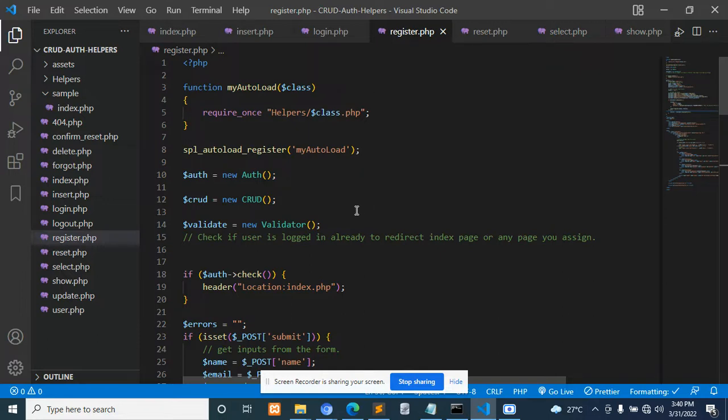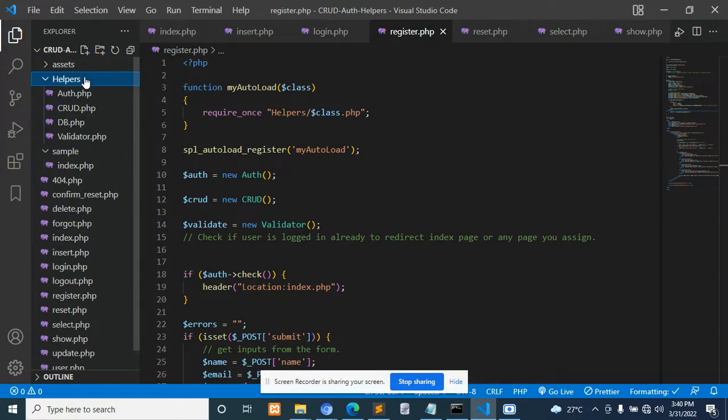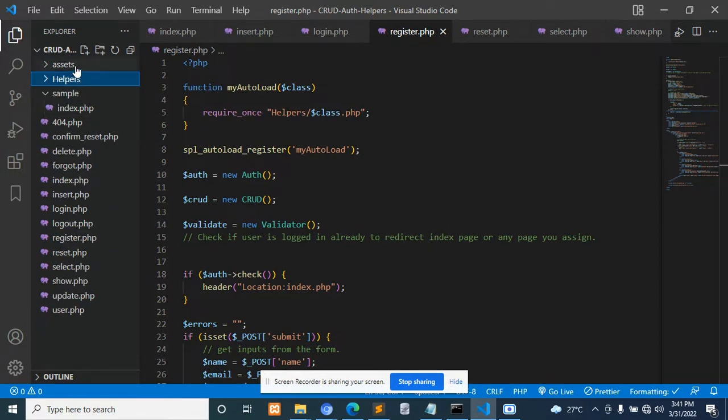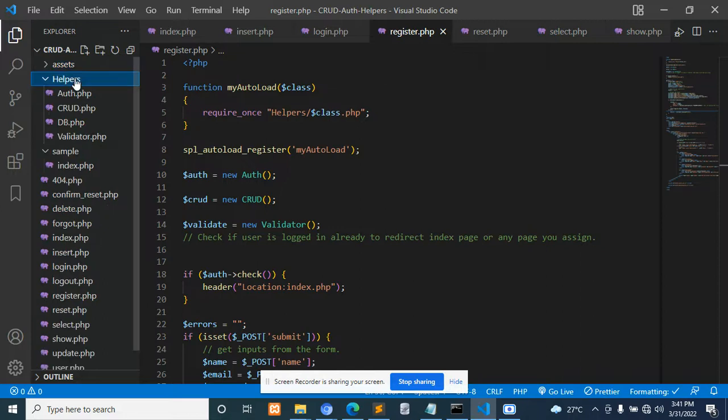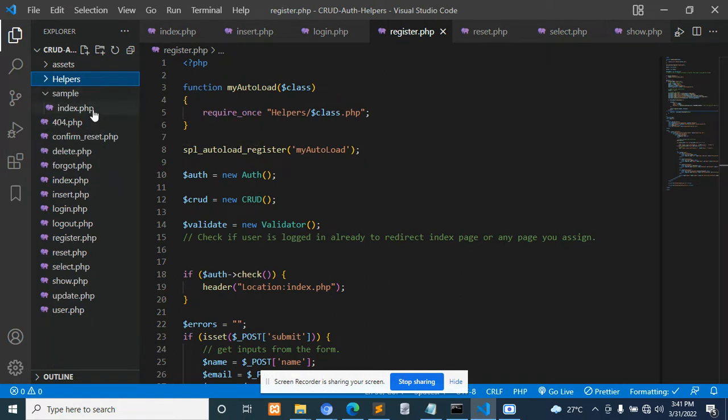It is so good. And for this project, what do you need? You only need this folder for your project, maybe with the assets, which are just Bootstrap and jQuery. So the only folder you need in your project is this. These four files: the auth, crud, database (DB), and the validator. These others I just created for the sake of this video. I created a simple project which we are going to use for a demo.